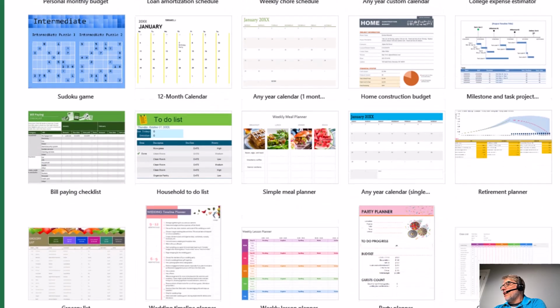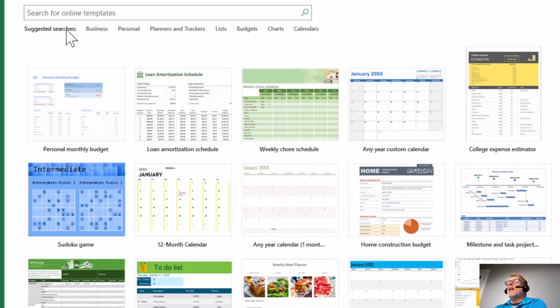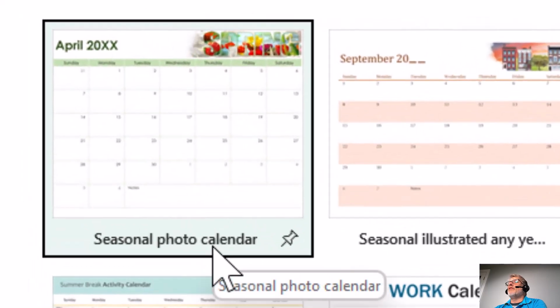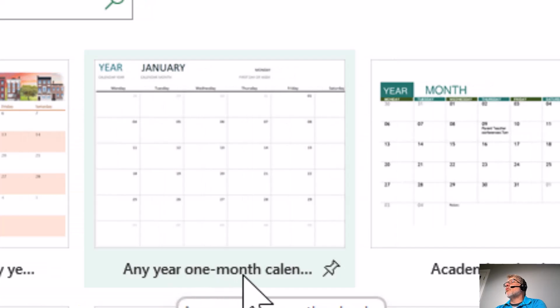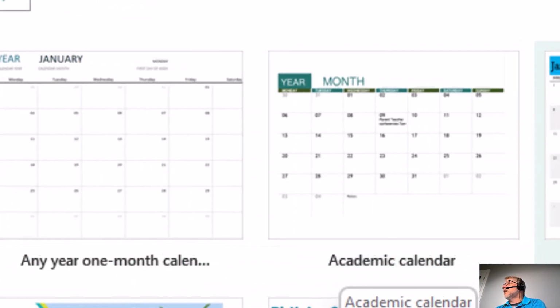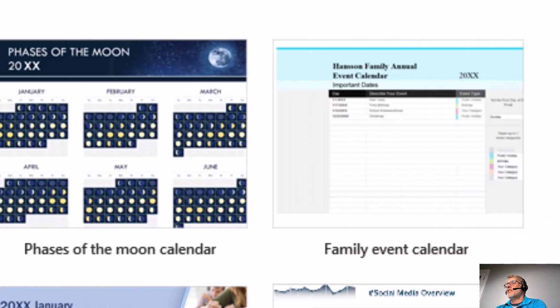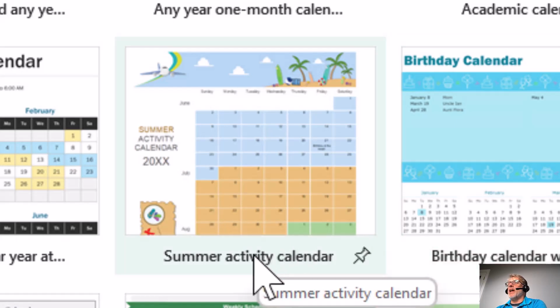So if I go down here, maybe I want some type of calendar. So I can click on different categories here. I've got a calendars category, so I'll click on that. And let's see what I've got. Seasonal photo calendar, illustrated any year calendar, a year 1 month calendar, an academic calendar, phases of the moon calendar, family event calendar, summer activity calendar, birthday. So let's click on one of these and see what happens. Let's do the summer activity calendar.